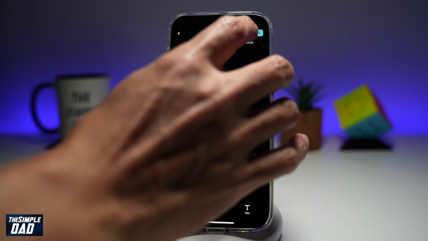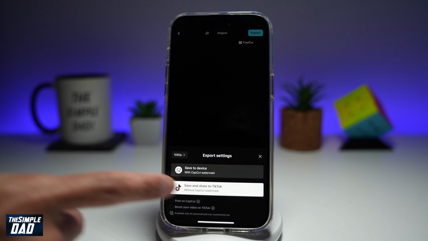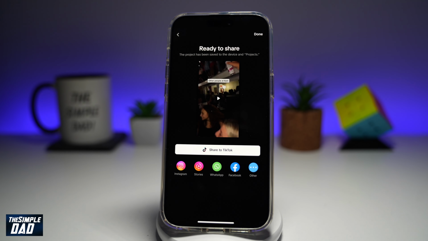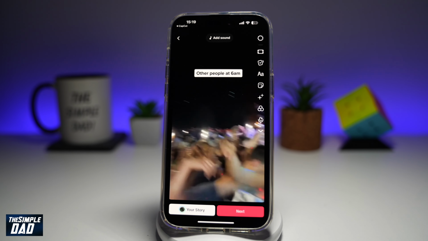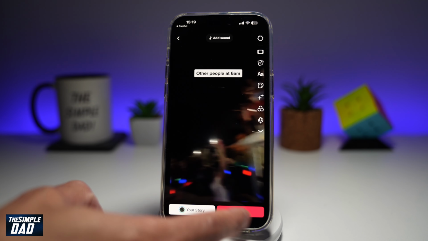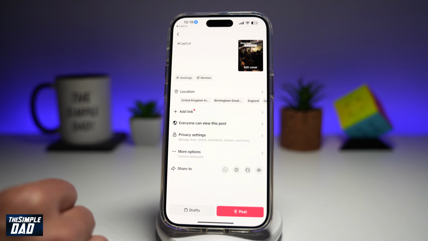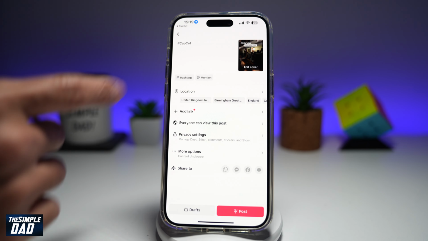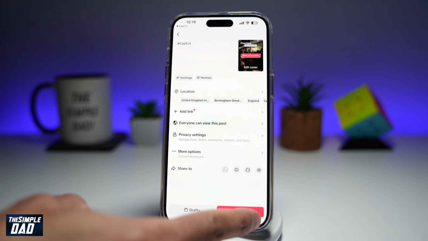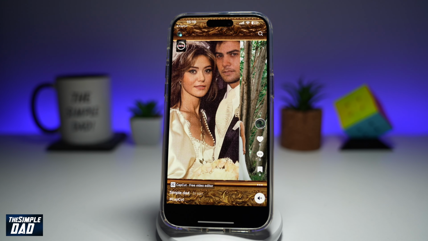Now, once you're happy, go ahead and tap on export. Tap on save and share to TikTok. This will send it over to TikTok. Tap on next. Add your captions or any tags. Then I'll tap on post and post that video.